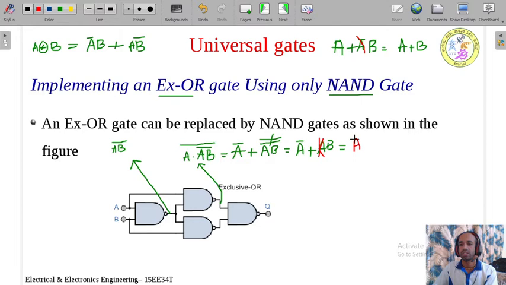It is A bar plus B. A bar plus B is left. Therefore A bar plus B is the actual output available here. So this is what you are getting at this point. Here the output of this gate is nothing but A bar plus B. That is the output here.